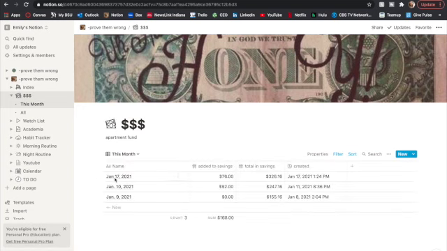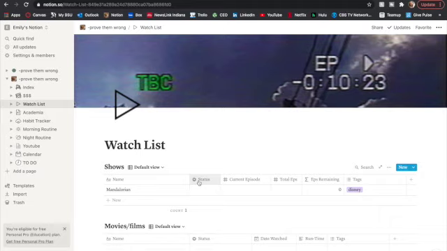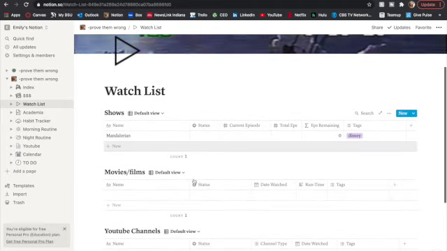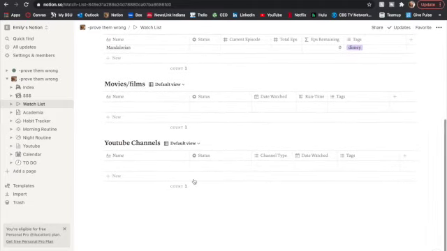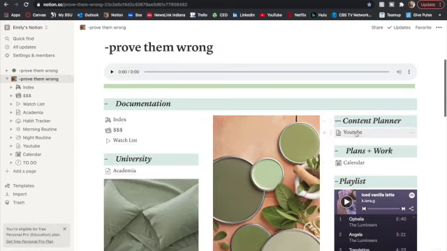But going into the money one, I just have a money tracker, so I'm putting things into savings right now, trying to save up for money after college. And then I have a watch list underneath as well. I don't have a ton in here either, so any movies, films, YouTubers you think I need to check out, let me know. Right now I literally just have Mandalorian in there to watch because I've still managed to somehow not watch that. Next thing I'm going to go to is the content planner.